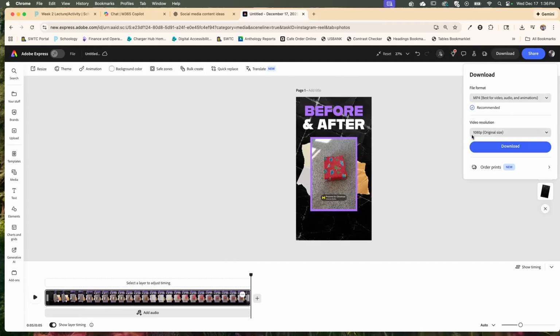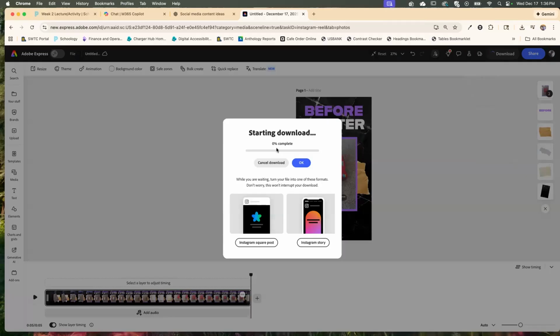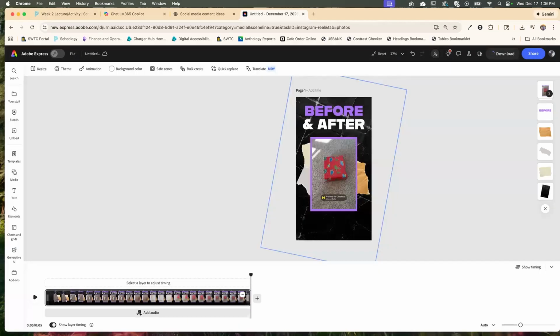And I would leave that at the 1080p, right? The original size. So I'm just going to go ahead and download that. It's saying it can resize it while you wait, so I'm not too concerned about that. So I'll hit OK here. And then when that's done, that'll be in my downloads folder.